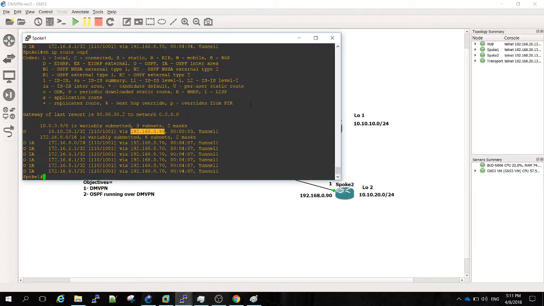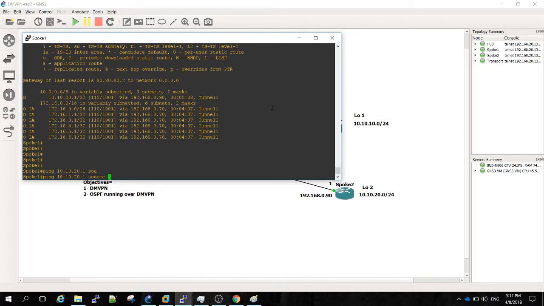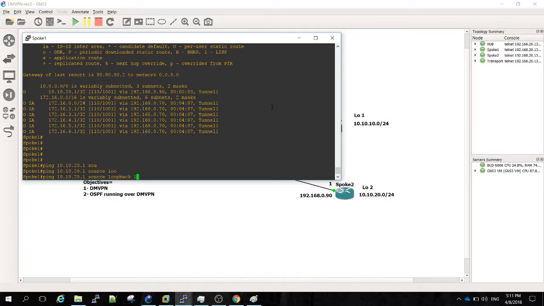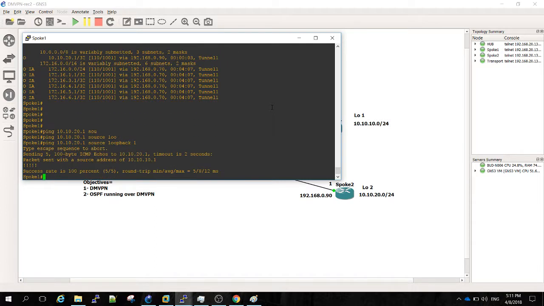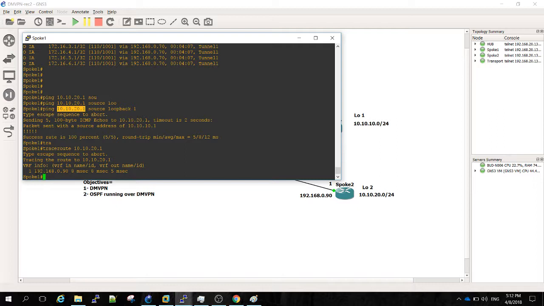So if I ping, let's check that, ping 10.10.20.1 with source of my loopback 1, and my ping works. And even if I do traceroute, it shows the IP of the tunnel interface on spoke 2, which is a very good sign. That's perfect. Okay, so we have our OSPF running perfectly.